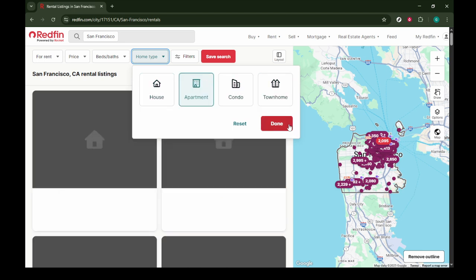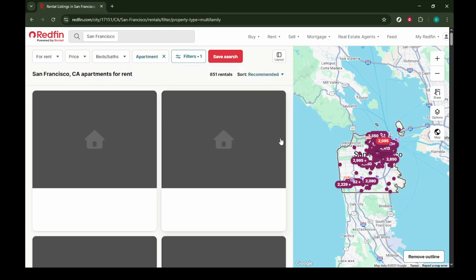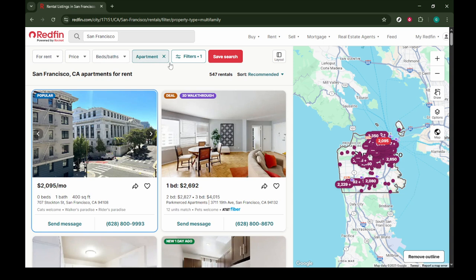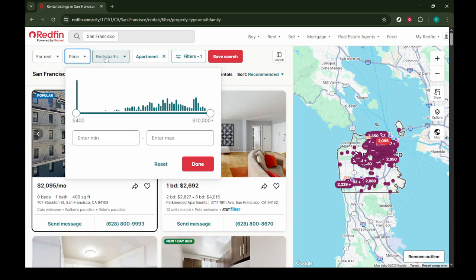A useful tip: take advantage of other filters available on Redfin to further curate your search results. You can adjust these based on price range, number of bedrooms and bathrooms, and even specific features like a pet-friendly environment or hardwood floors if those are important to you.